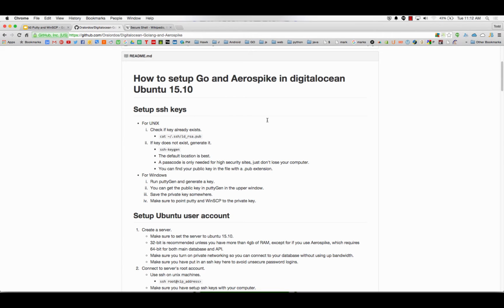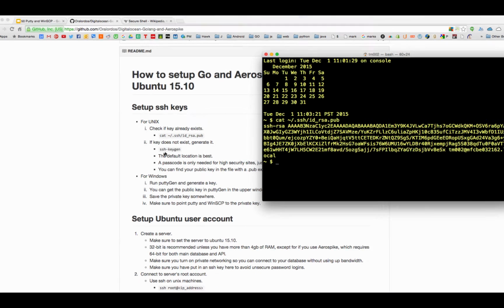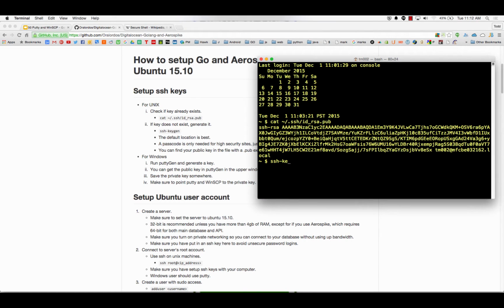So for Unix people, Todd's already got this here. This command here, cat id.pub, gives you the public key. If you get nothing when you run this, that means you don't have the public key yet. So you'll need to run this command here, ssh-keygen. It'll ask you where you want to save it, which I'm not going to overwrite Todd's key here, so I'm just going to put it somewhere else. But normally you just press enter and leave it in the default spot.